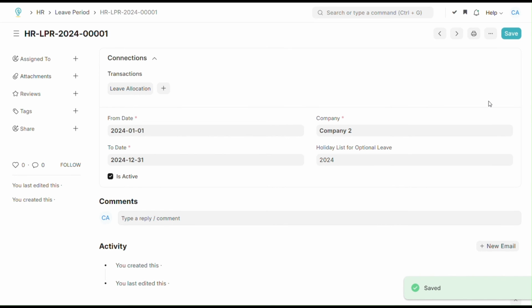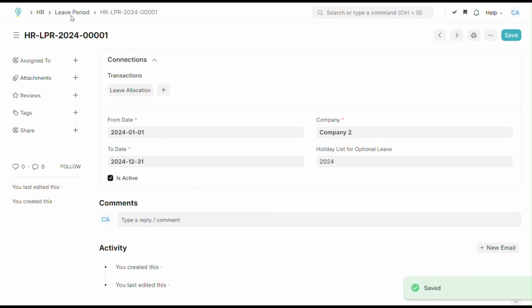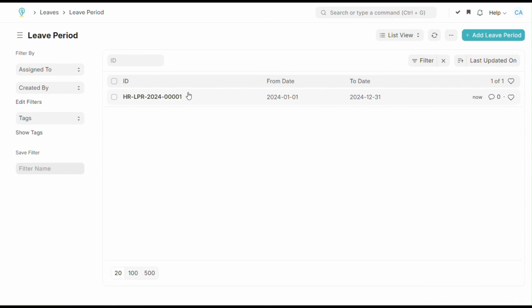That's it. By following these steps, you can confidently create and manage leave periods for your company using Parsimony.